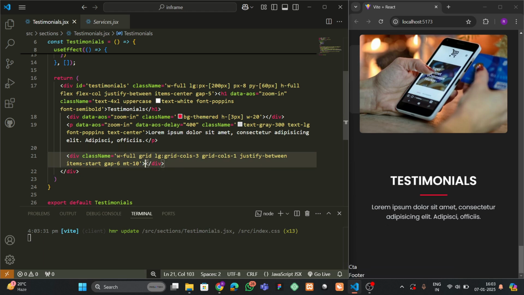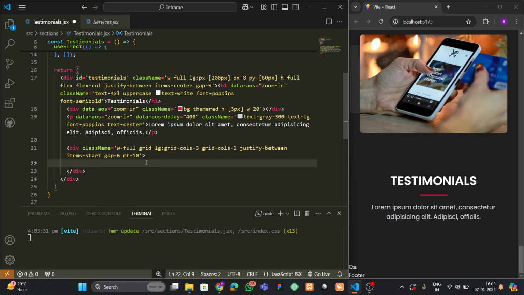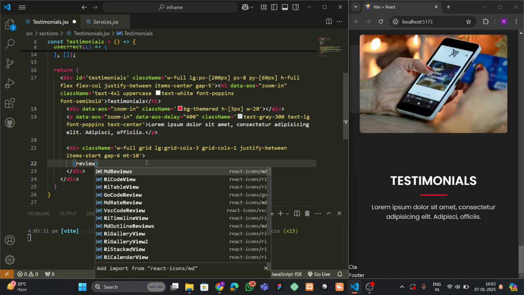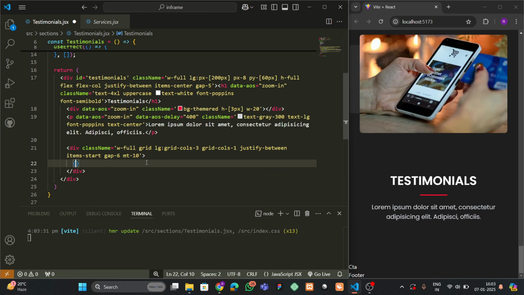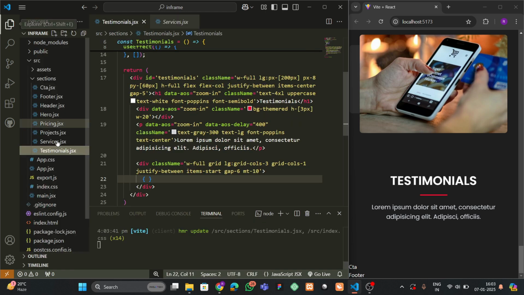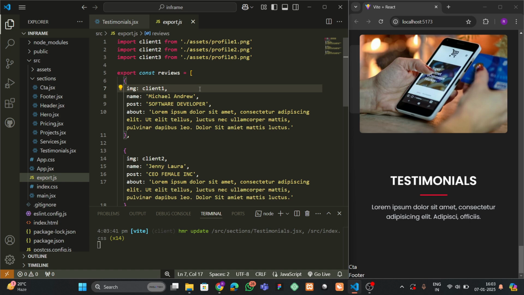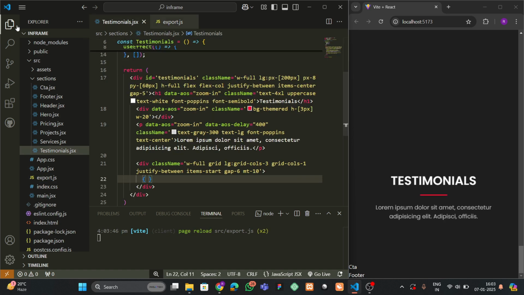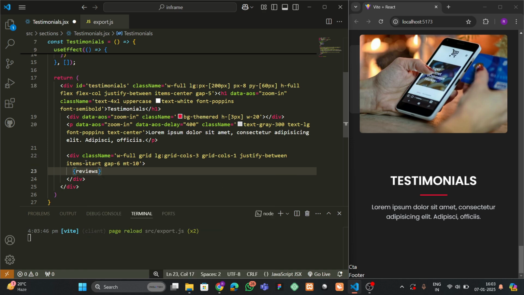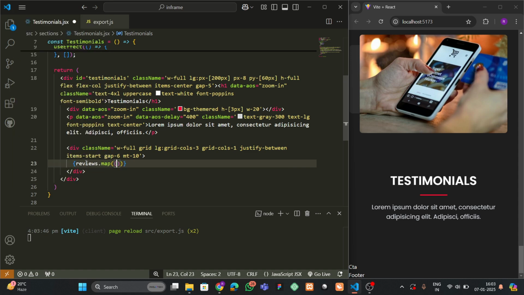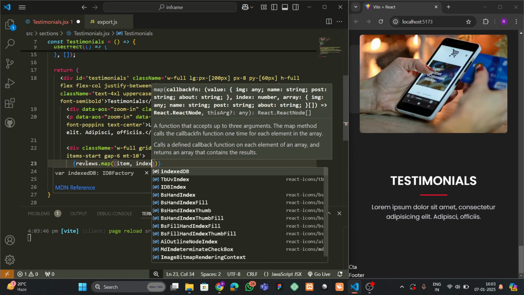Okay, and here inside this we can map the reviews now, so we can click on this reviews. Let me do one thing, we can go to the export file and save this once. After saving we can go to the reviews, and now we have the reviews.map, and here we can write item and index.